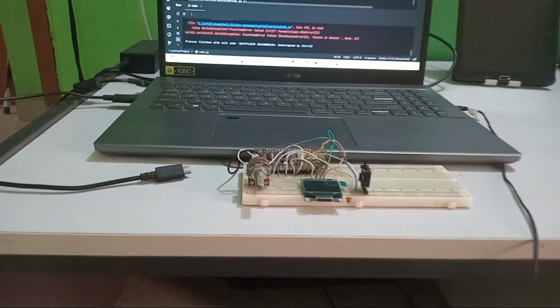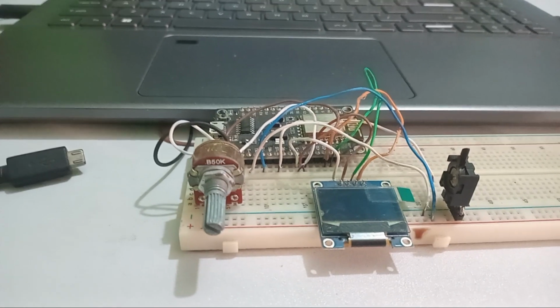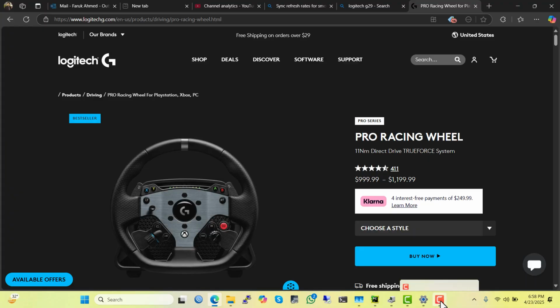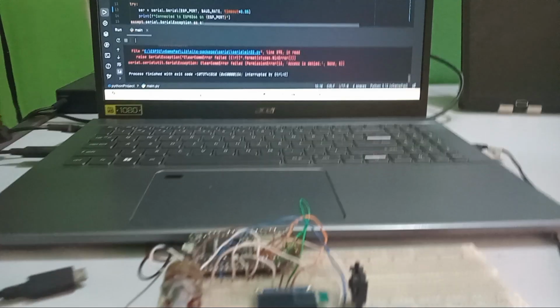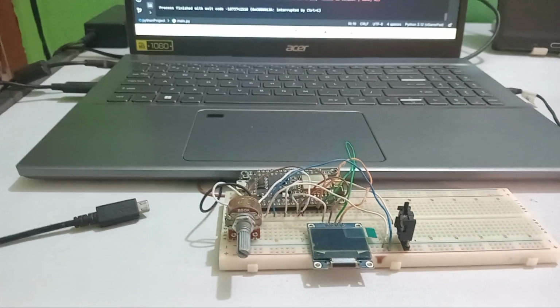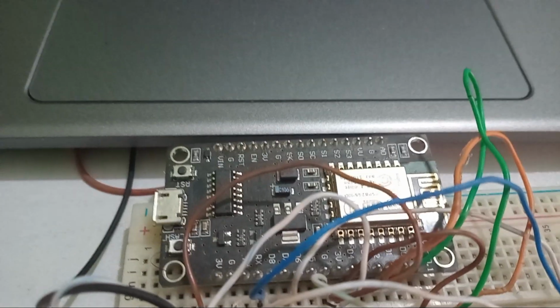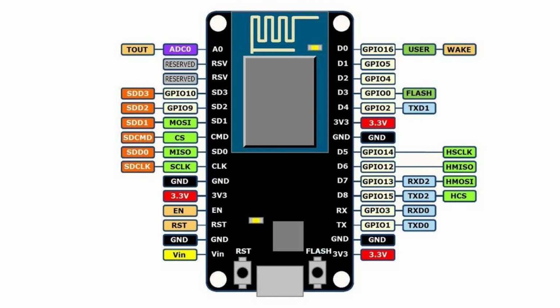This is my gaming hardware. It will act like a steering wheel like this one from Logitech. It is very costly, so I am trying to make a cheaper version of it. It's run with an ESP32 NodeMCU. It is very low cost, easily available, and programmable with MicroPython.